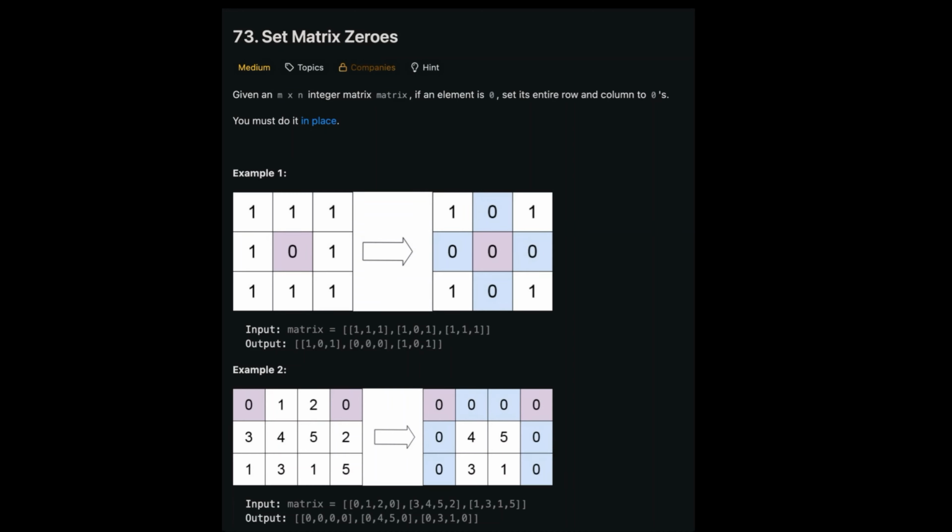Hello everyone, in this video we'll be solving problem 73, Set Matrix Zeroes. The problem statement is, we are given an m by n integer matrix. If an element is 0, then all of the cells in the corresponding row and column should be updated to 0. And it should be an in-place operation, which means we cannot use additional memory to store the output. We need to update the input matrix based on the rules given to us.